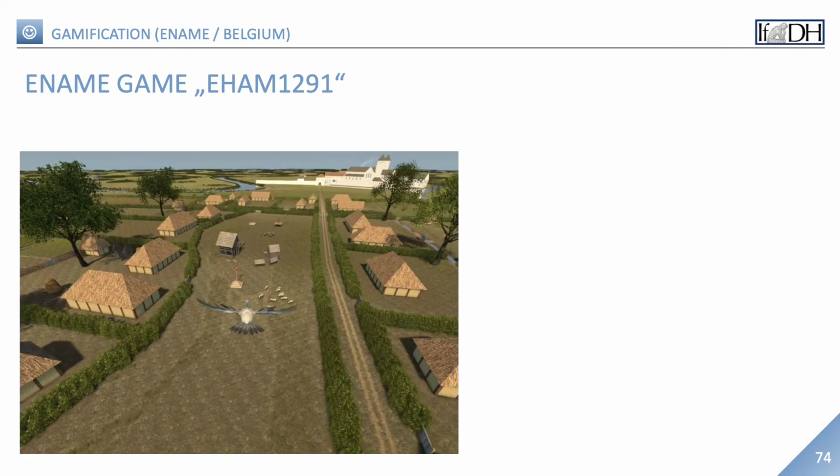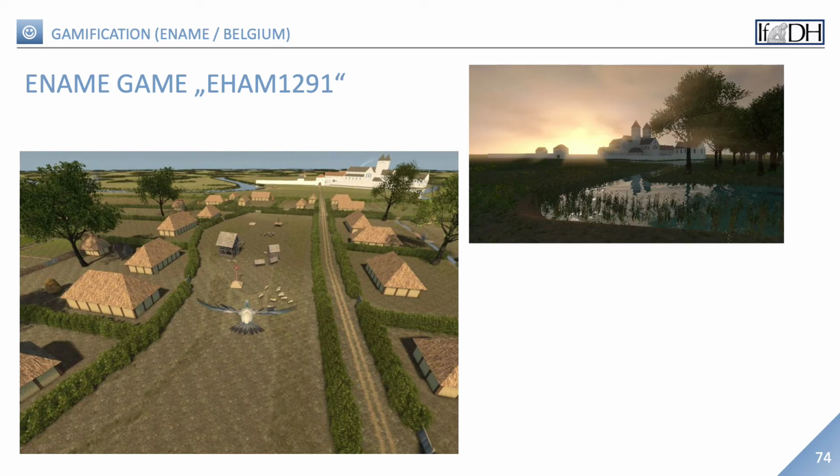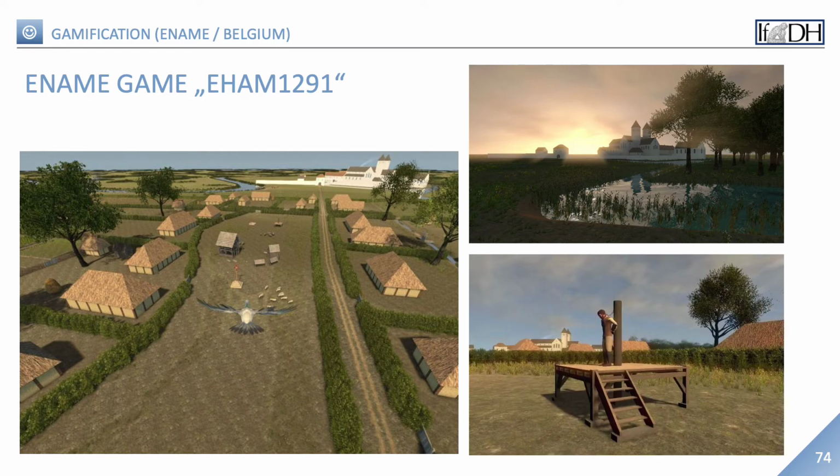You can even use the bird's eye view for the search. In the game, you have 1 day to do this. If you have solved the task, the sun sets romantically behind the abbey. Otherwise, you are accused of theft and end up on a scaffold.